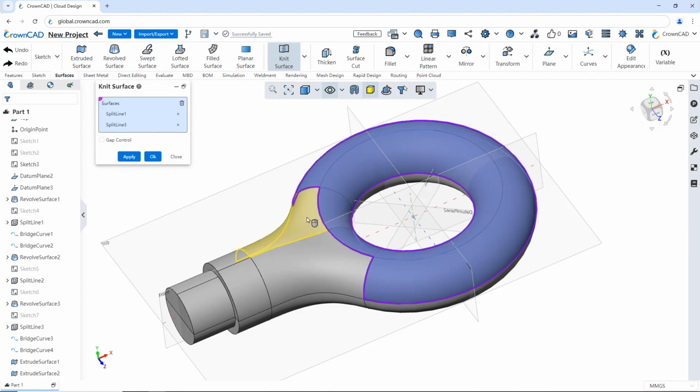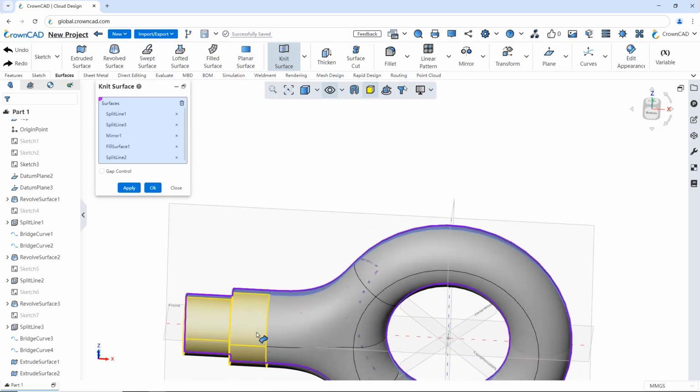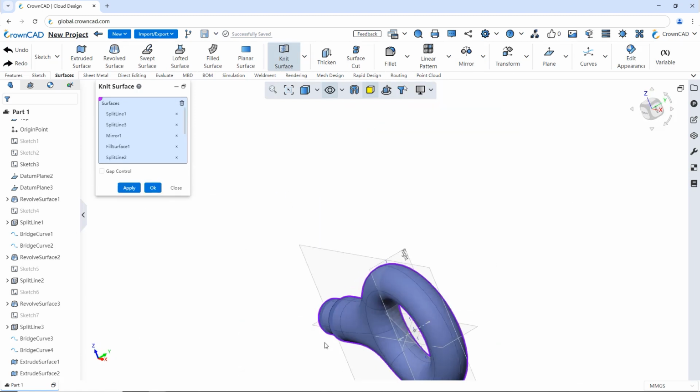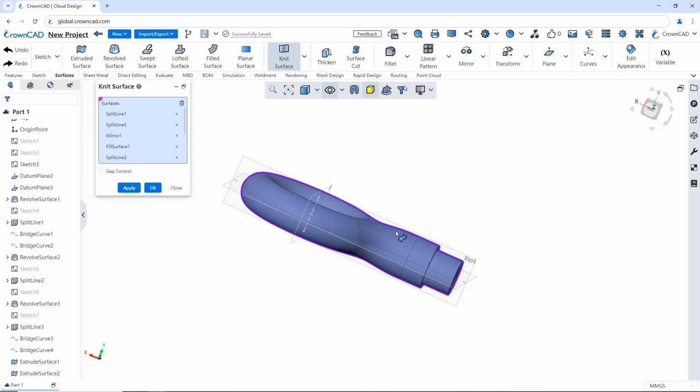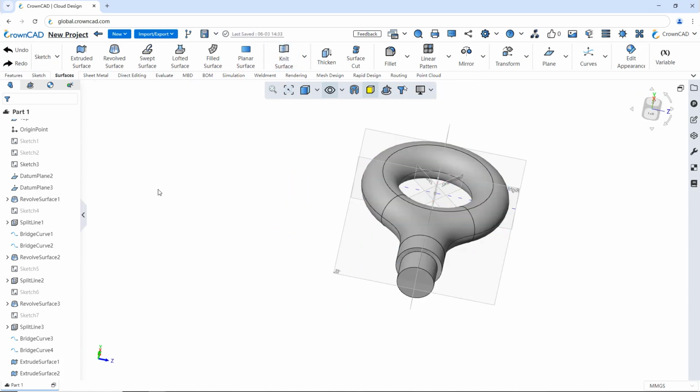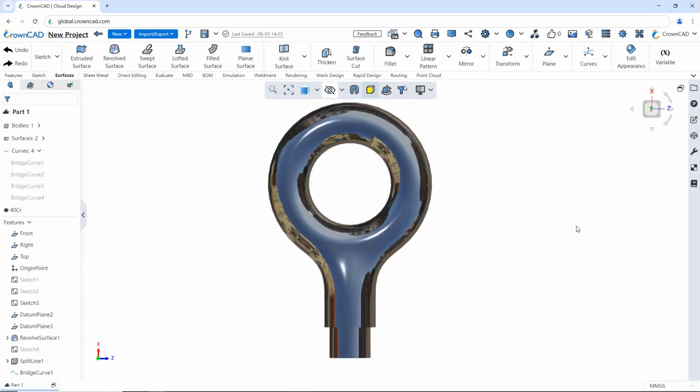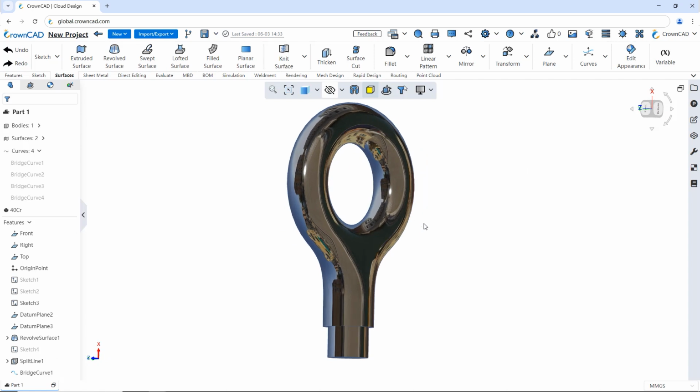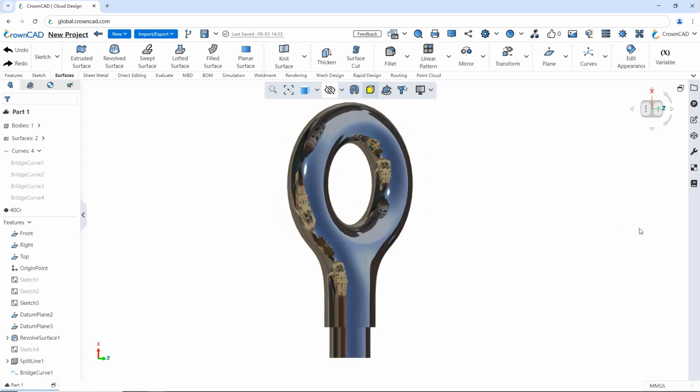Select the knit surface command. Choose all surfaces except extrude surface 1 and extrude surface 2. Click OK to complete the surface stitching, converting the surfaces into a solid. That concludes the introduction to CrownCAD's surface module.